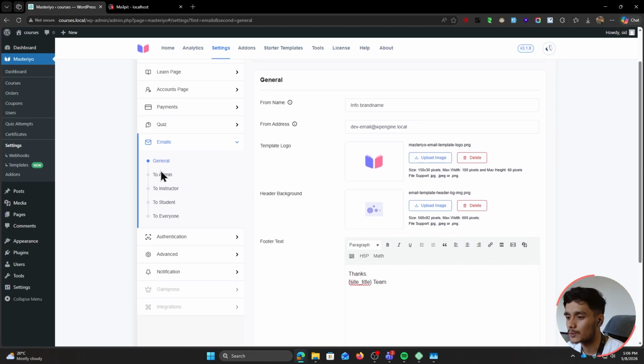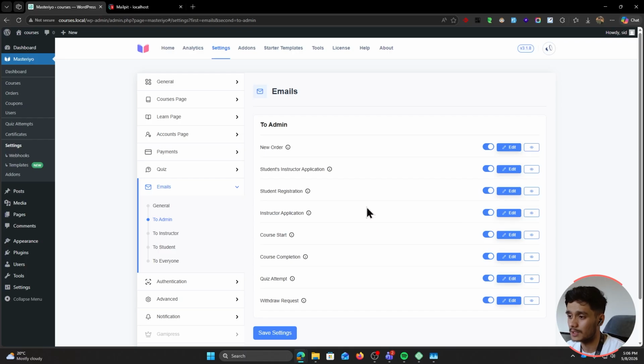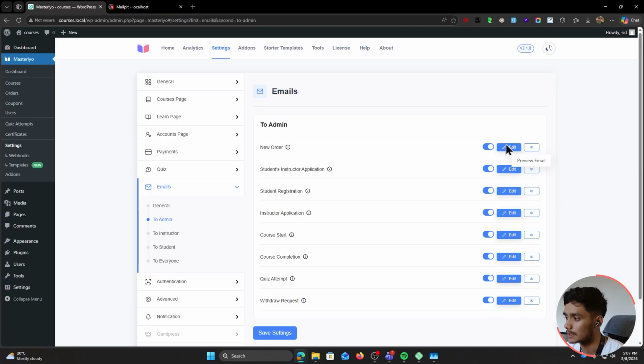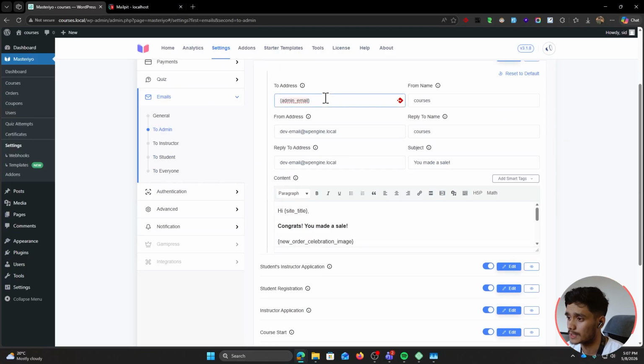Now let's go into the actual emails that you would receive. You as an admin, you receive all these different emails. Whenever a new order arrives, you're going to receive this email. Hey, congrats, you made a sale. XYZ person, order number, date, name, billing, etc. If you'd like to edit this, you can simply edit it. Who would you like to send it to? And by the way, if you'd like to send it to multiple people, then you can simply place a comma and you can type out other emails and it will be sent to them.